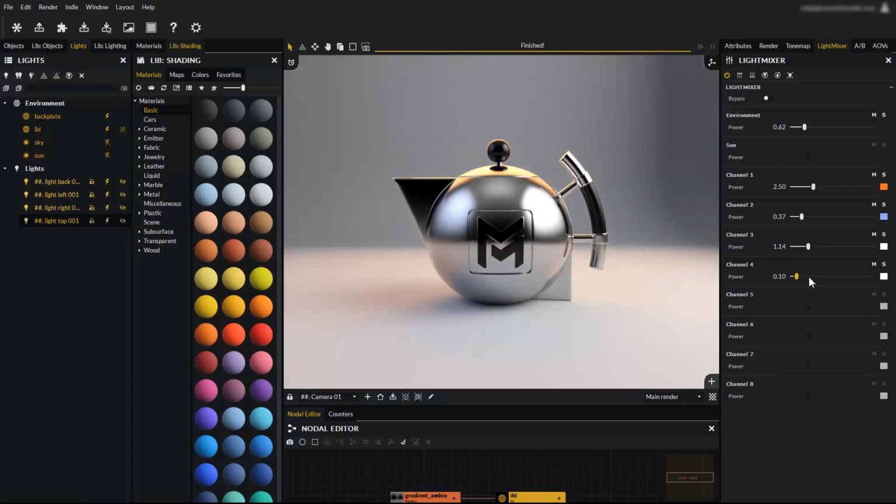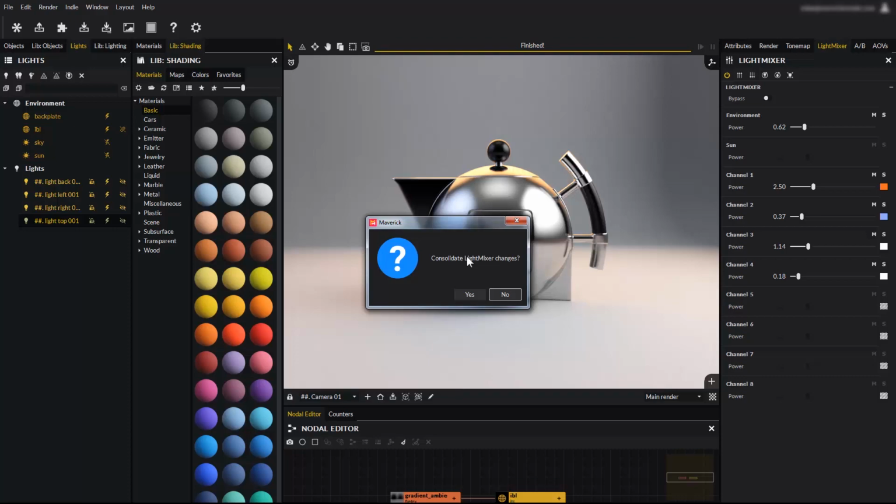Once you are happy with your results, you can consolidate your changes. By clicking the Bake to Scene button, the actual Lightmixer parameters will be baked into the scene lights. This will automatically reset and disable the Lightmixer. Consolidate now by pressing the Bake to Scene button. This action cannot be undone, so Maverick will ask you to confirm before applying the changes.